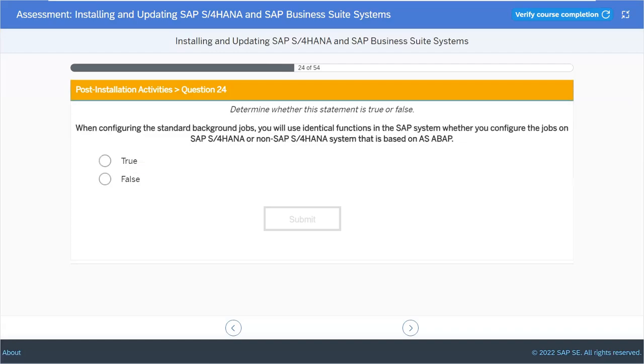When configuring the standard background jobs, you will use identical functions of the SAP system, whether you configure the jobs on an SAP S/4HANA or a non-S/4HANA server that is based on ABAP. I think false. I'm thinking.